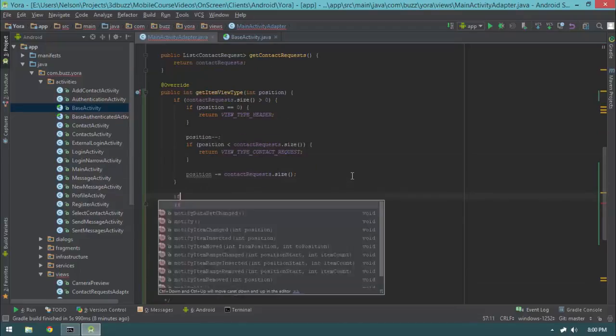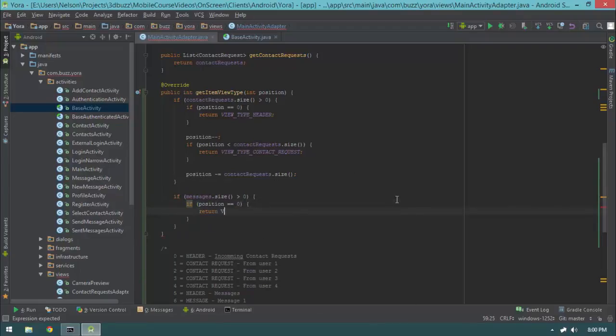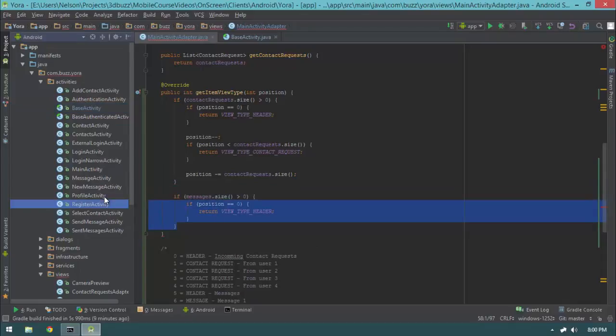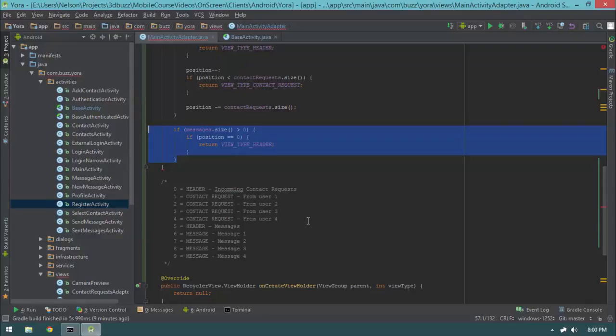So now I can say if messages.size is greater than 0. So do we have any messages? If we do, it's basically the same logic. If position is 0, return view type header. The cool thing about the way I'm writing this code is that this block will work whether or not there are any incoming contact requests.